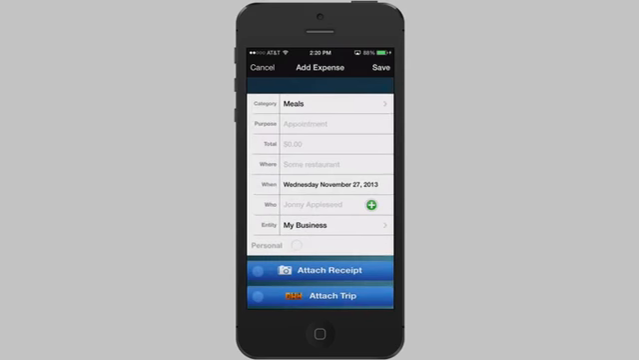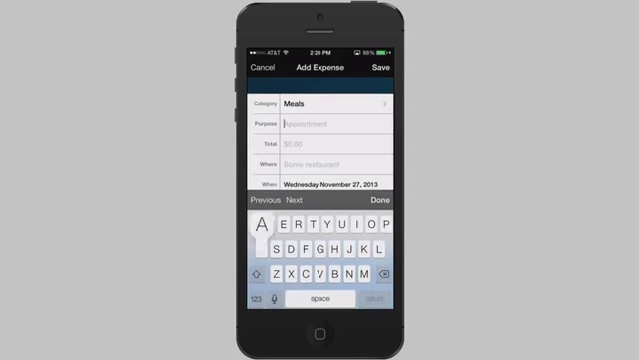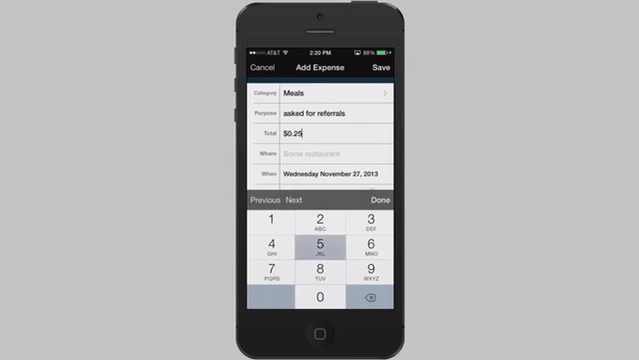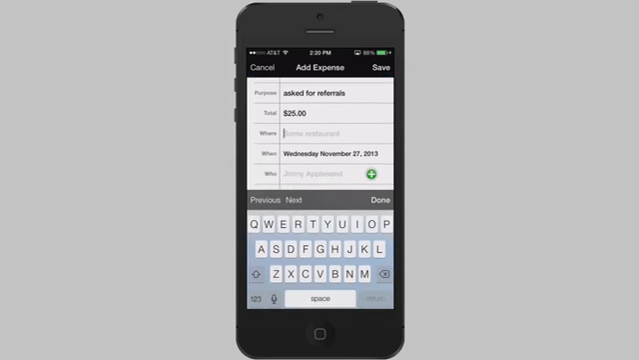And Taxbot will then ask me the questions the IRS requires for a legitimate deduction. So let's put in a purpose. I'm going to say asked for referrals. You want to be as specific as possible about what the business purpose for that meal was. Let's say it was $25, and let's pretend that we ate at Chili's.